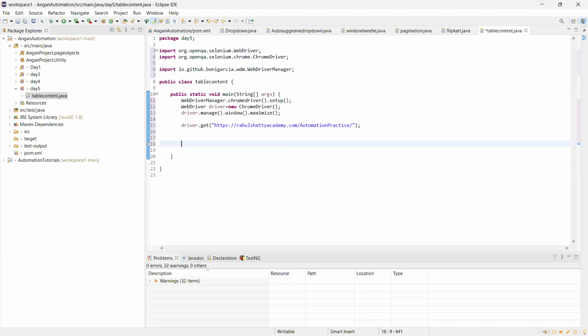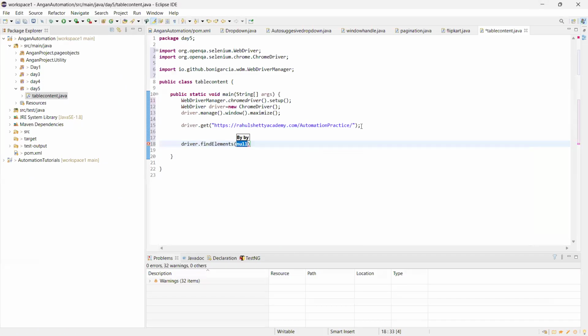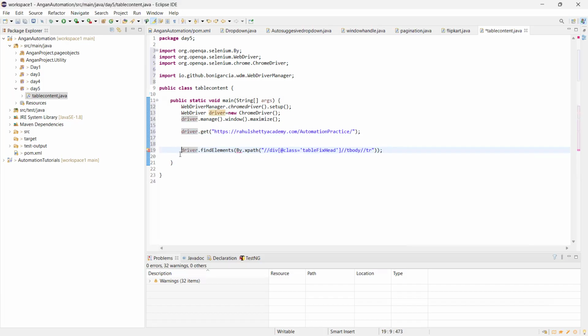I'm copying this, and I'm taking driver dot find elements because there are multiple elements over there. By dot XPath, and we paste that XPath over here. Why is it giving an error? Okay, we have to import this. Let me take it inside a list of all our web elements.